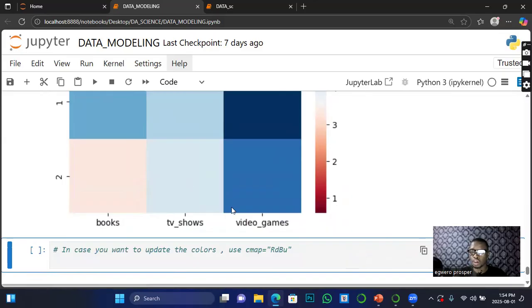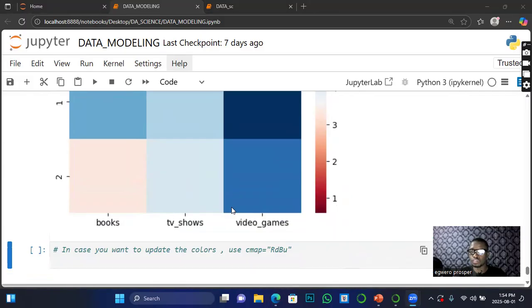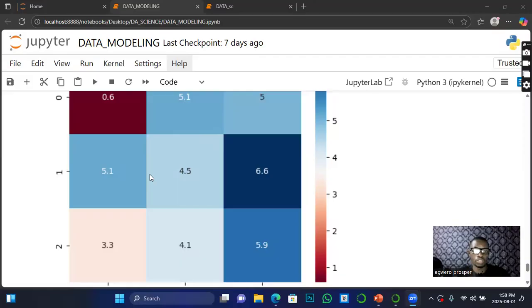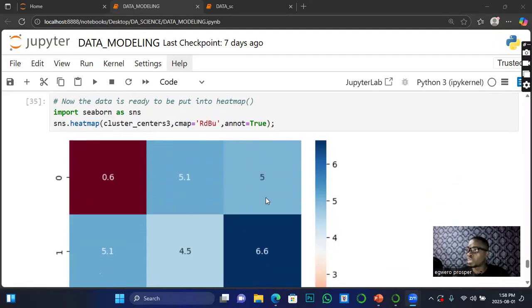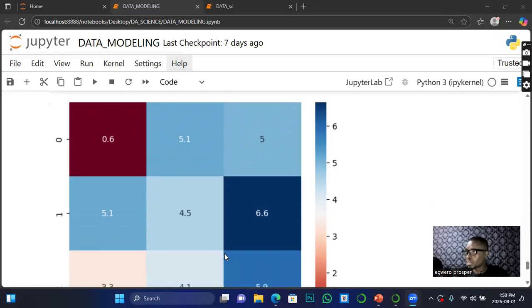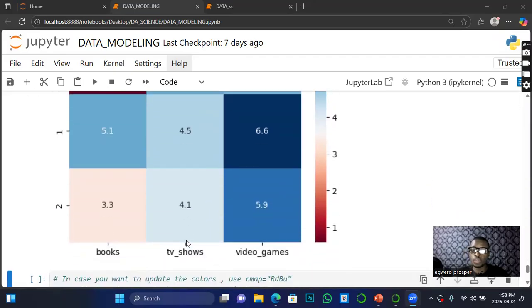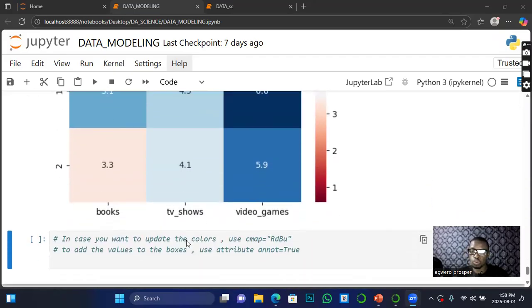Hope we are on the same page, sir. So what we did here is we added a note, right? A note in order for us to display the values on the boxes, because seeing the value will assist us to come to write our interpretation.